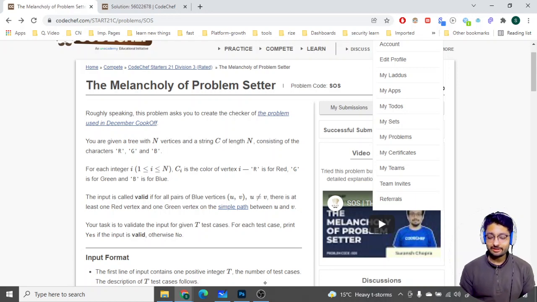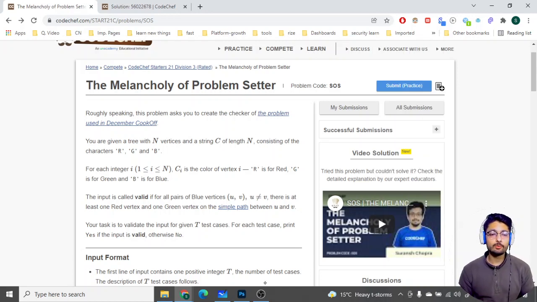Hello everyone. So let us understand one more problem from CodeChef Starter 2021. The problem name is Melancholy of Problem Setup.